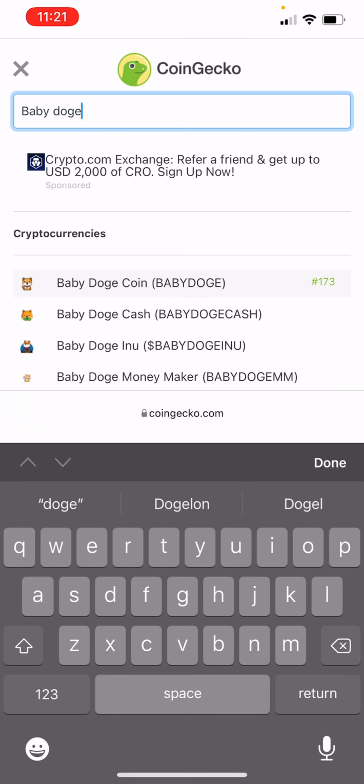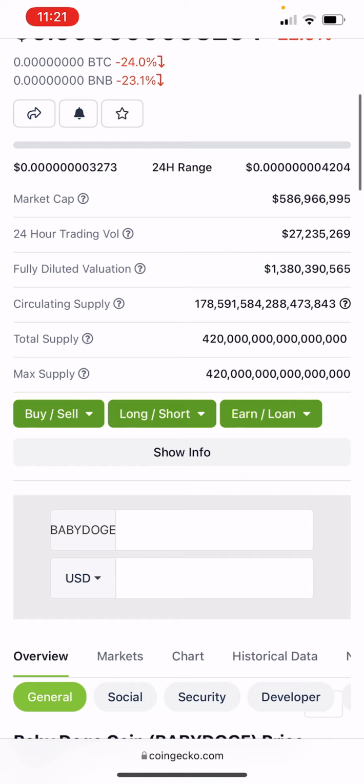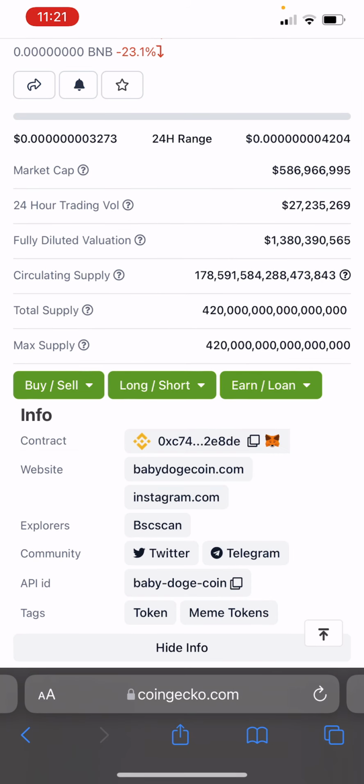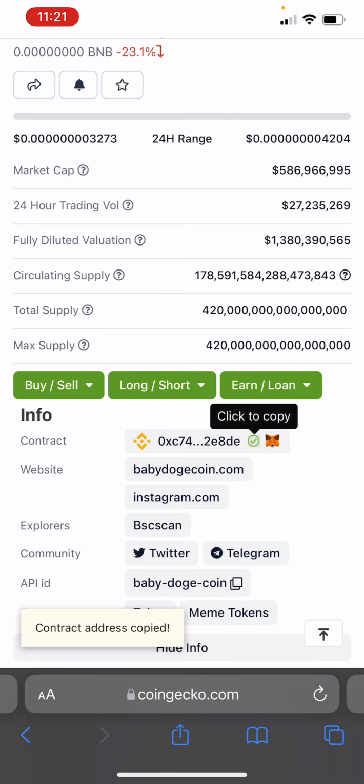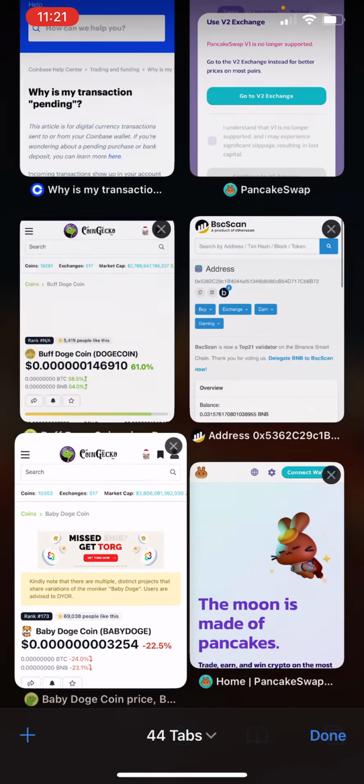So as you guys can see, it appears right here as Baby Doge Coin. You are going to want to scroll down to where it says Show Info. Go ahead and click on Show Info. And then where it says contract, click on that, and it's going to copy. Where it says click to copy, go ahead and click on that. And then after that, you are going to want to go to this other website.